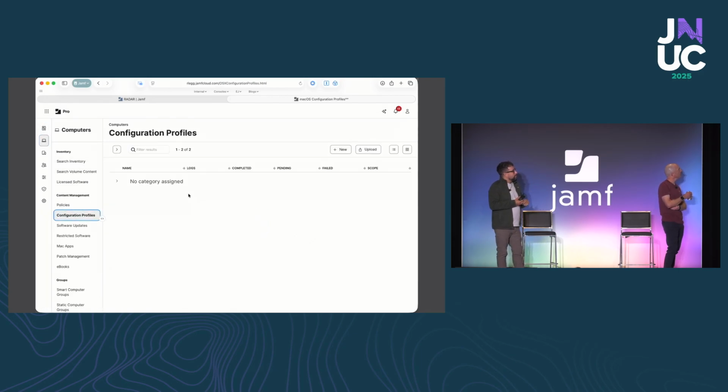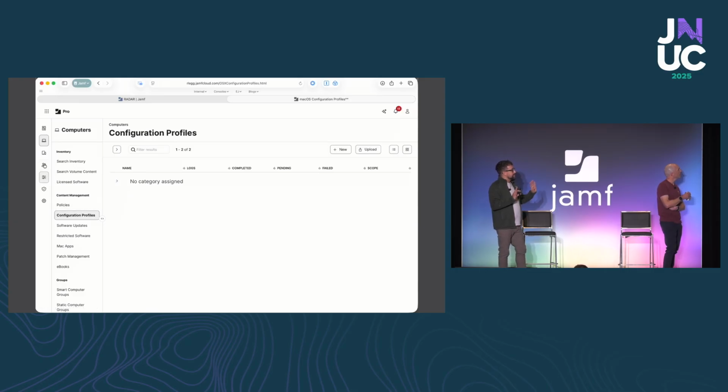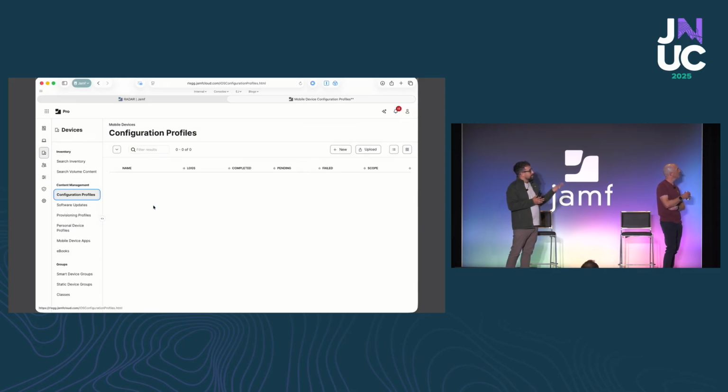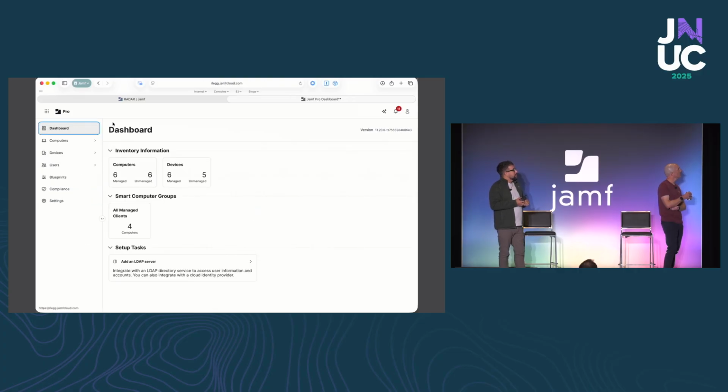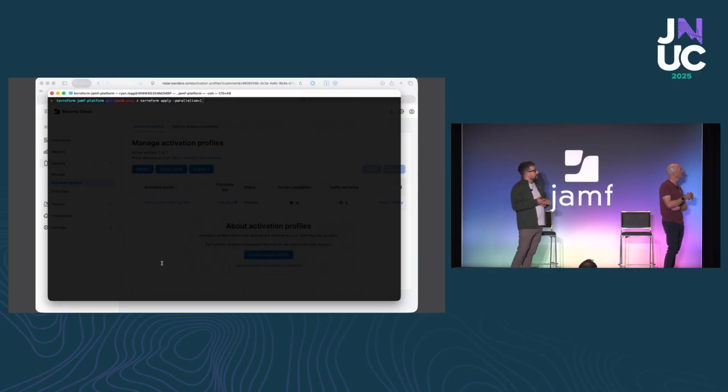And then if we flip over to Pro, we can see there are a couple configuration profiles, but they're PSSO testing stuff, not related to this. Same thing for mobile devices as well. Really nothing in here to speak of. So then if we flip back over to Security Cloud, we can actually bring up our Terraform here. I'm just going to run it in terminal, nice and simple.